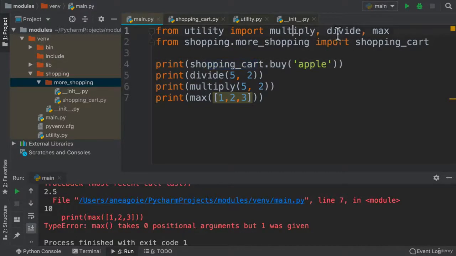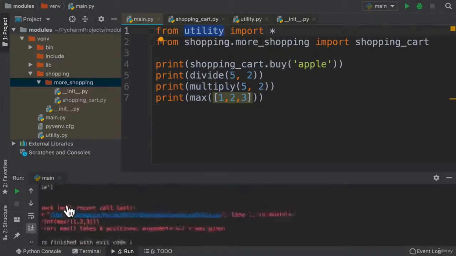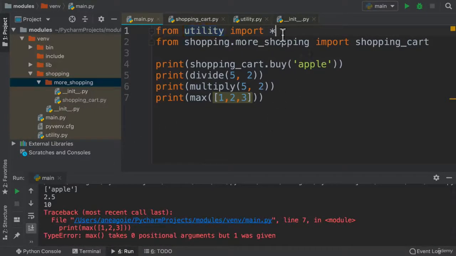So instead of having multiple functions that could be overridden, I only have one namespace. And by the way, this is also one of the reasons that I don't recommend doing something like this. You can actually do import star. And what this says is, hey, from the utility module, import everything. And when you do that, you'll see that once again, we get an error because it imports the max as well. And because we don't even know what's being imported right now, we can't see it. We have to go to the file to see it.